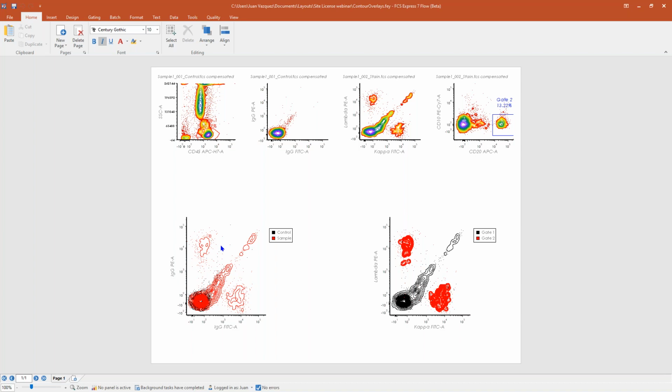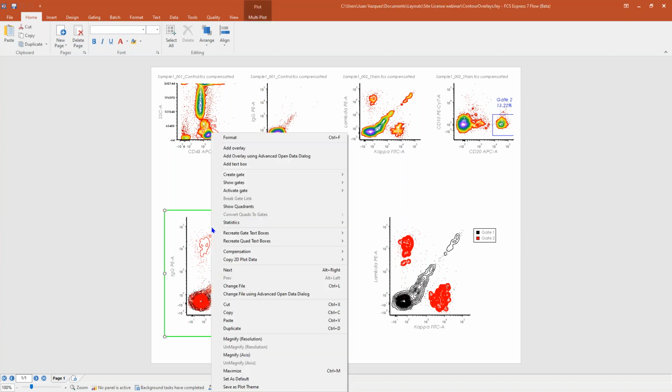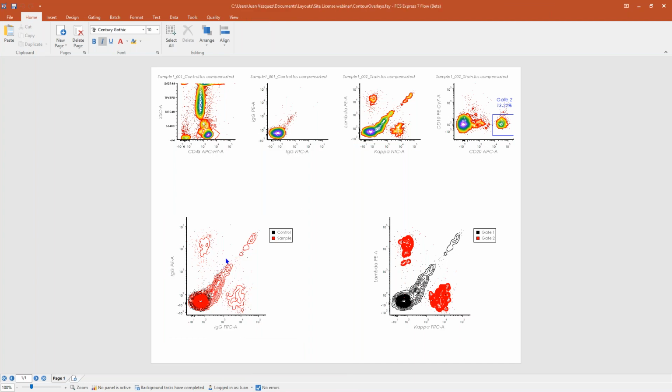anytime you insert a contour plot into a layout, when you right click on that contour plot, you'll now notice that there is an add overlay option. So any of the ways that you previously added overlays to a plot, whether it's by right clicking on the plot, or dragging and dropping your file onto a plot, or dragging and dropping a plot on top of another plot, all those methods to add overlays now extend to contour plots.